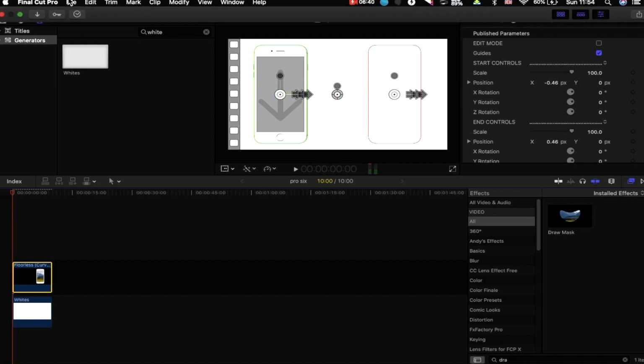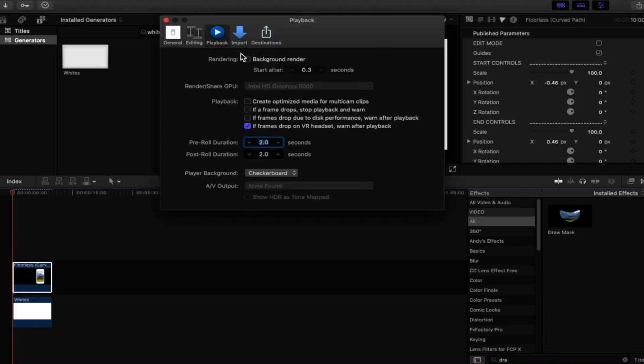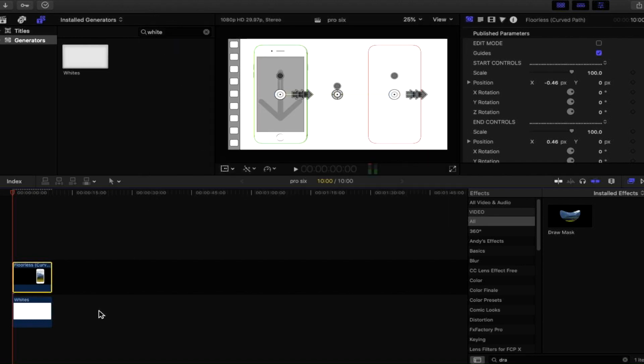The way you would do that, you would go up to your preferences again, and then you would go into rendering or background render, which is here because Final Cut Pro has updated itself, so obviously it's all in one tab now. In the playback tab, you can see that background render is not selected. By default, the background render is selected, and it renders every single change that you make within 0.3 seconds, meaning that it is creating a file for every single change that you make within your timeline.